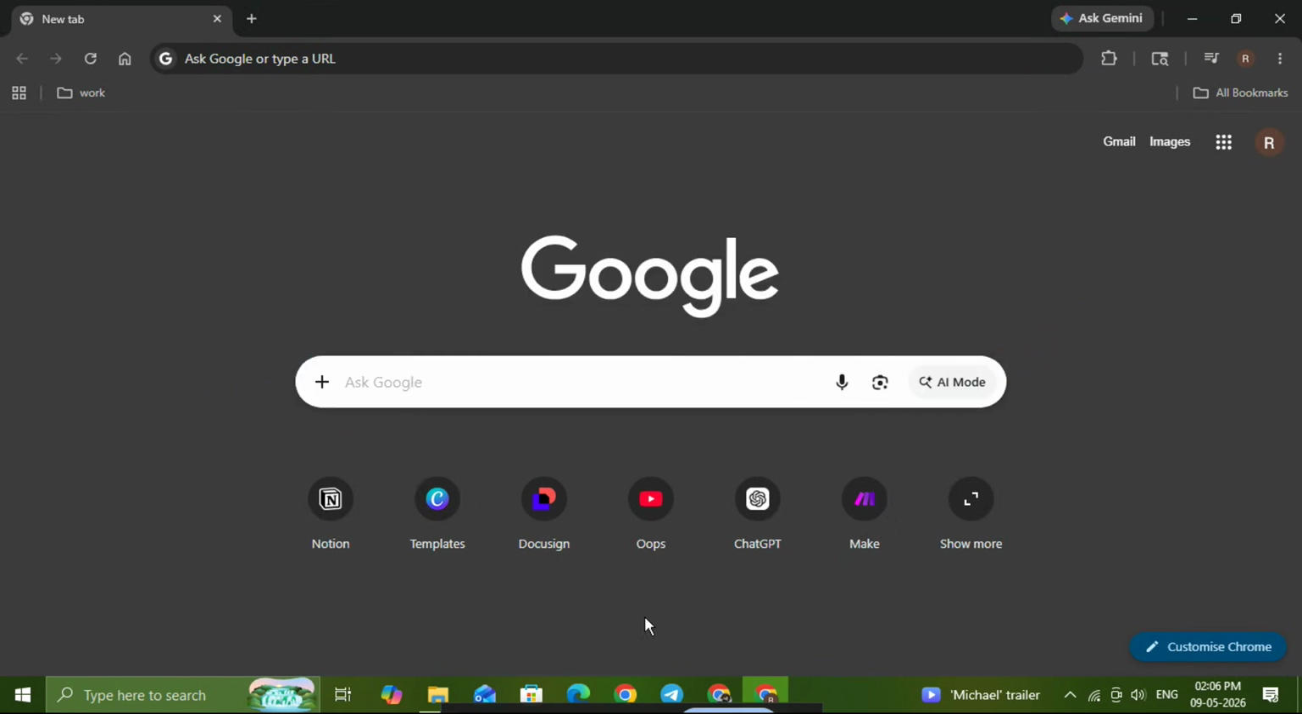All right, let's jump right in. First, open Google Chrome on your computer. You can do this from your desktop, your taskbar, your Start menu, or wherever you normally launch your browser from. Once Chrome is open, make sure you are on the main browser window.